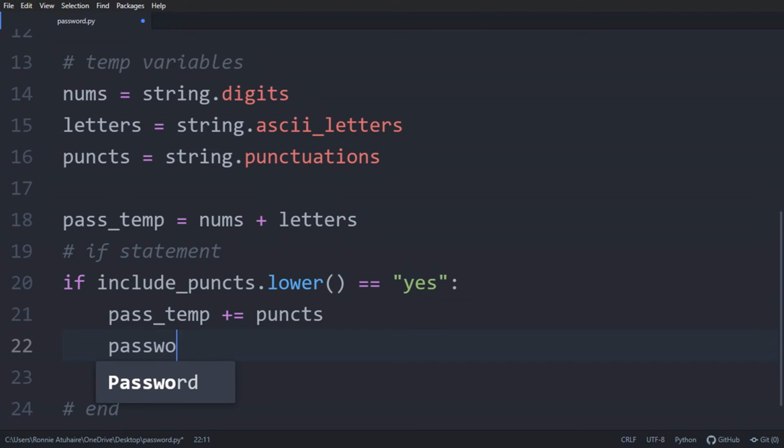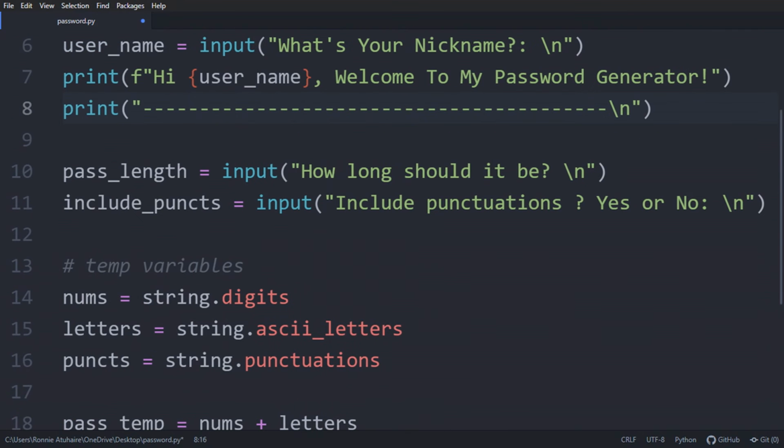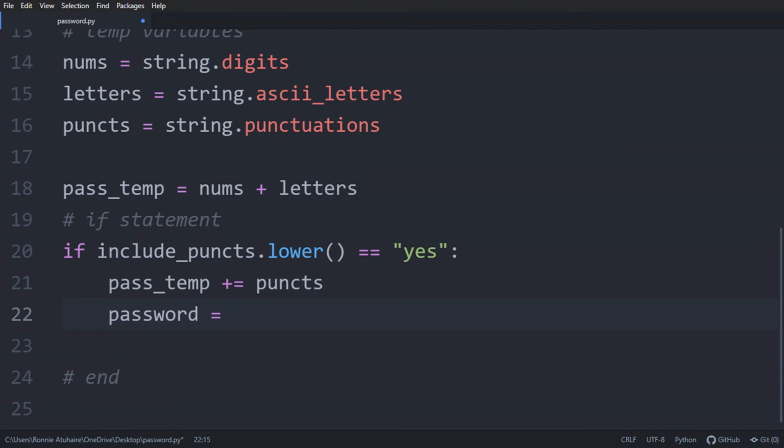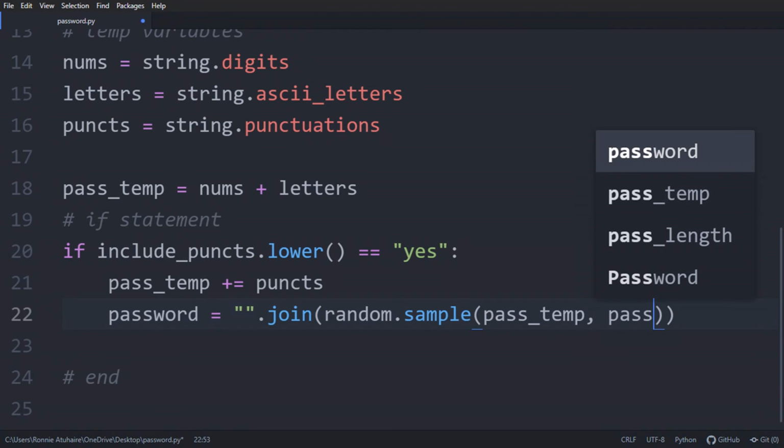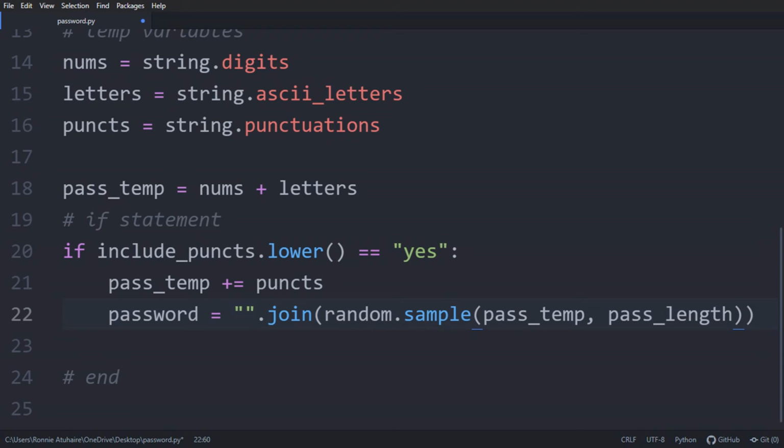So now our real password is going to be our pass temp, but remember, if the user has the length specified, we shall need to capture the length somewhere. So we shall come here and use our join method. Inside join we shall put in our random module, then we shall use sample under random to pass in our password, but with this length. That's what we need. That's it.